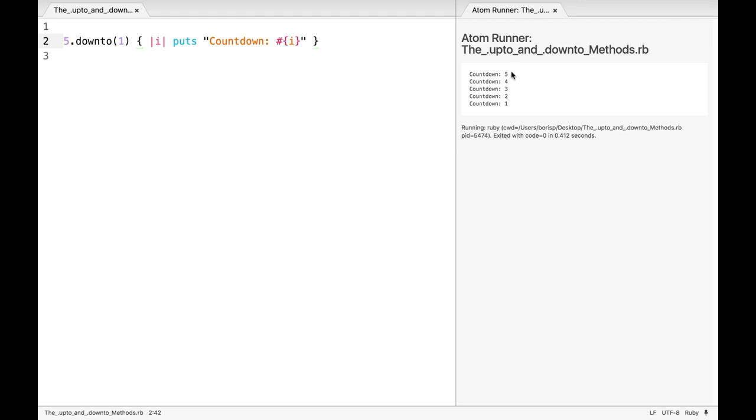My number here that's being interpolated within the string is coming from this i variable right here that we declared within the block. And this i variable, by the way, is gone as soon as that block is done executing. Not just as a whole, but each block. So i is given a value of 5. It executes the code. It's thrown out.